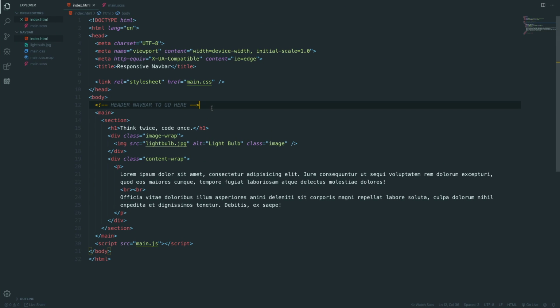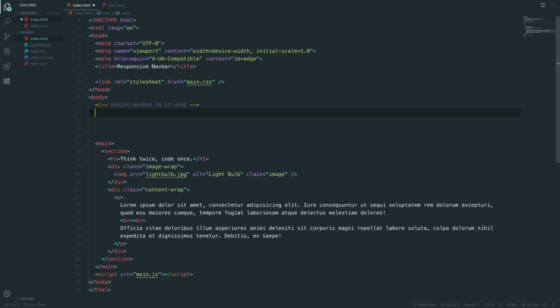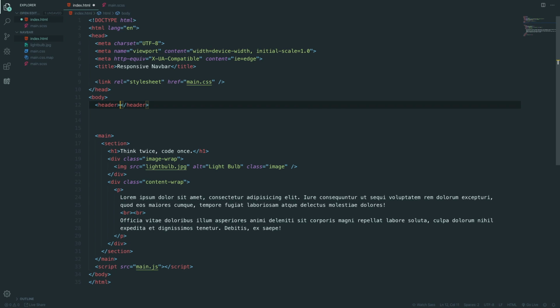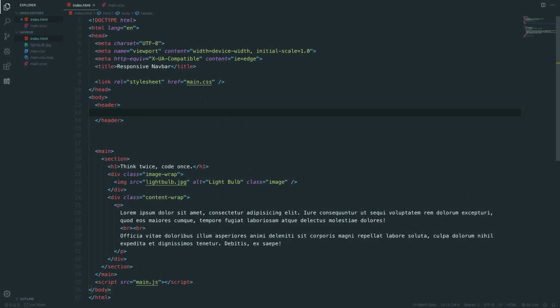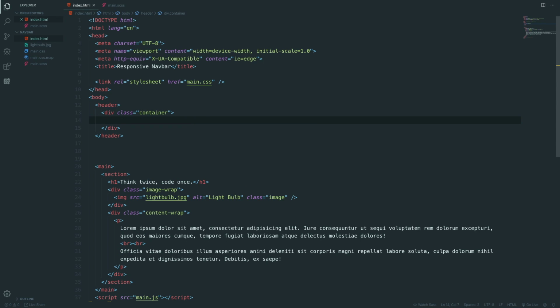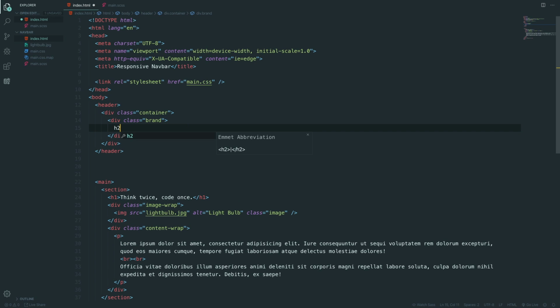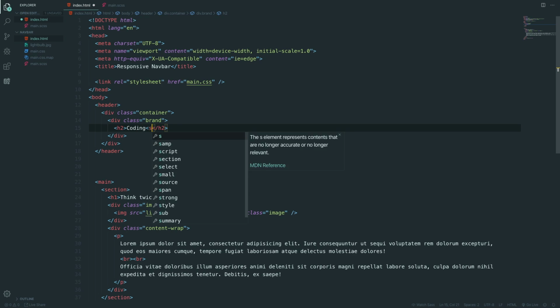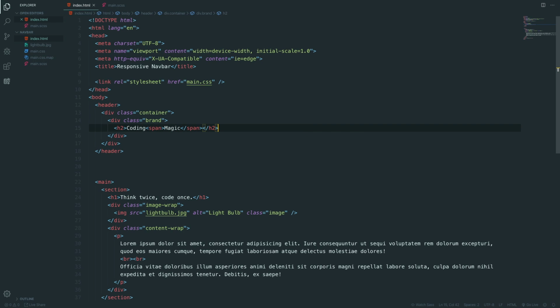So we're going to be doing all our code over here, where this header is. We're going to write a header tag to start with, and inside our header tag we're going to have multiple elements. The first part is a container. The container is going to constrain the left and right widths. Inside there we're going to have a brand, and inside the brand we're going to have an H2, which is going to say coding, and a span, and it's going to say magic. These are just, again, styling. So these are the first part, so let's quickly go and style that.